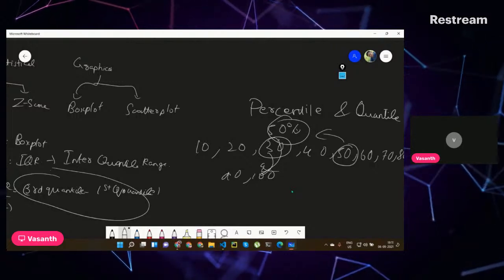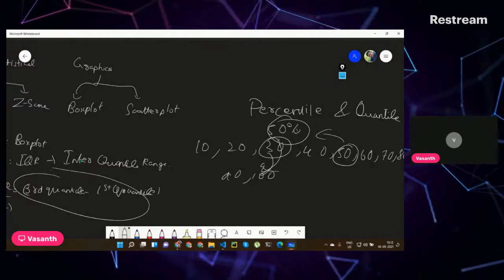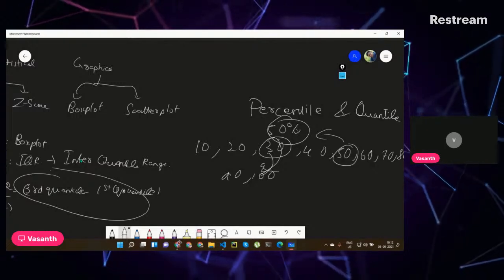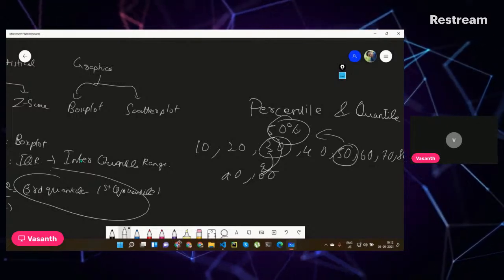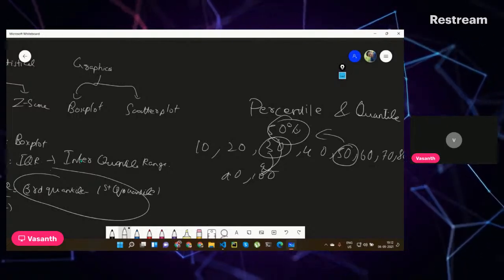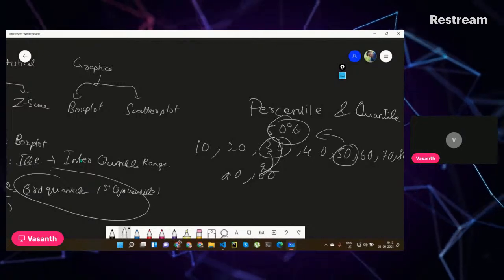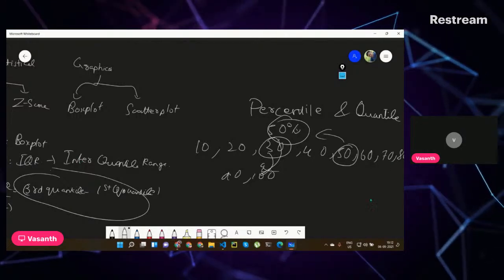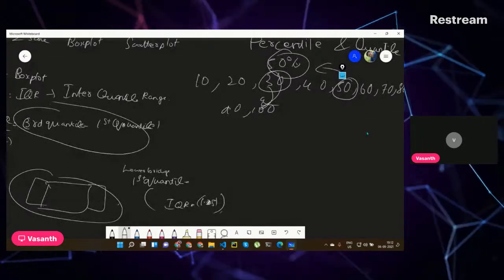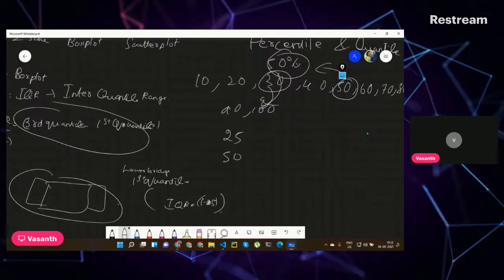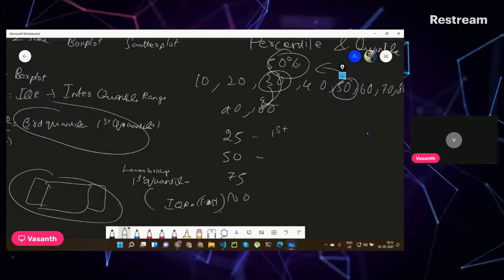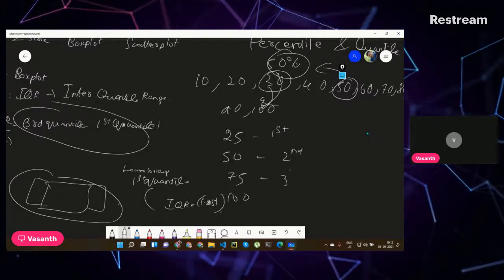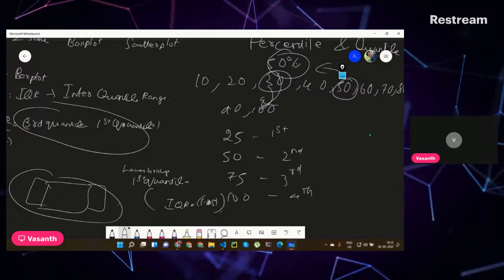We used to use percentile in JEE marks. Whoever says JEE marks will say percentile. I've scored 20 percentile, which means of the top mark score, he has scored 20% of that. So here, what a quantile is, is that we split it as 25, 50, 75, and 100. So this is the first quantile, second, third, and then fourth.